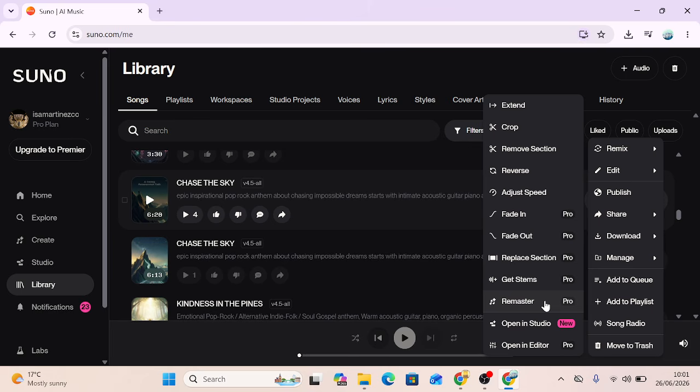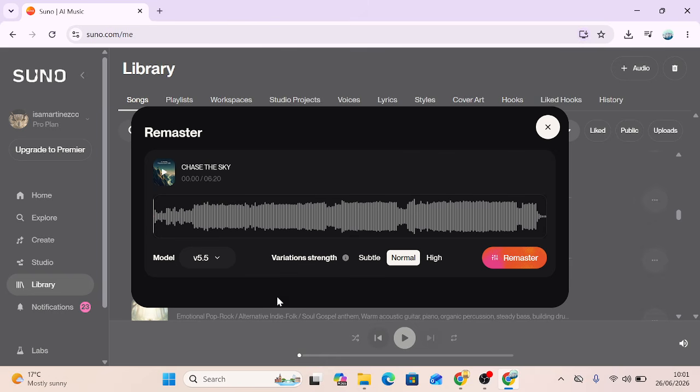Bear in mind, this is a pro item, so you do need a subscription at the very least to be able to use it. So you're going to go ahead and select it like so. Then you're going to choose the model that you want to remaster it in. So you have 4.5 plus up to 5.5. You can choose the variation lengths, whether you want it subtle, normal, or high. And then once you've selected all of that and you're happy with how the remaster is going to sound like, just go ahead and select it like so.